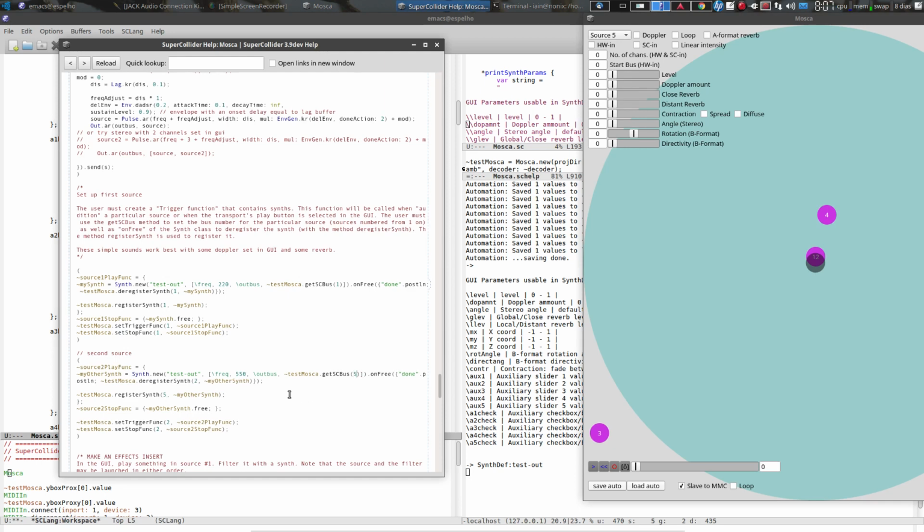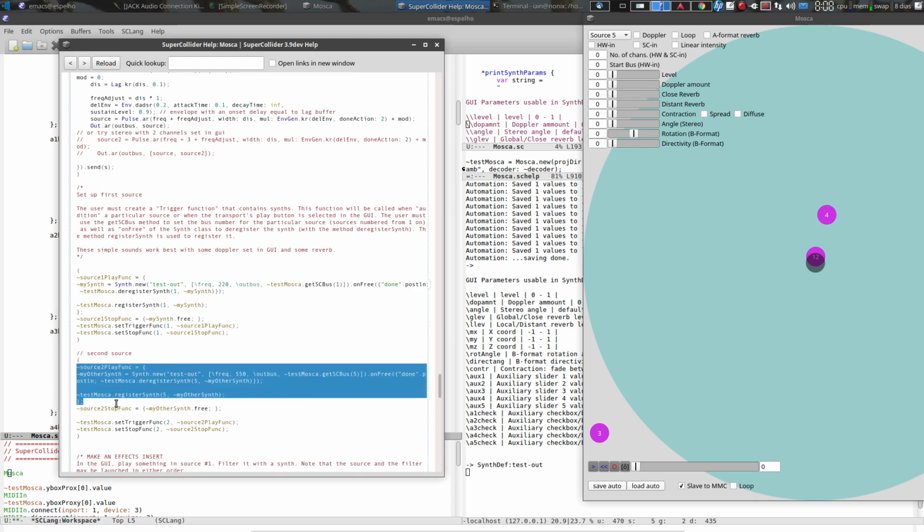For our output bus, we need to use this get SuperCollider bus method to define that output bus for the synth. So that's done here. That's selecting for output bus 5. I'll get to registration before deregistration. So this is our function here, from here to here. We also need to register our synth, as I mentioned.